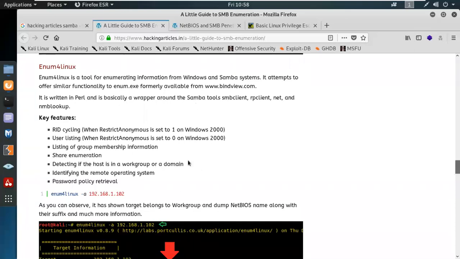So what are the things we can do from enum4linux? We can do RID cycling, user listing, listing of group memberships, share enumeration, detecting if the host is in a workgroup or a domain, identifying the remote operating system, and the password policy. We have tried the basic commands, but this enum4linux will work only on Linux, not on Windows.